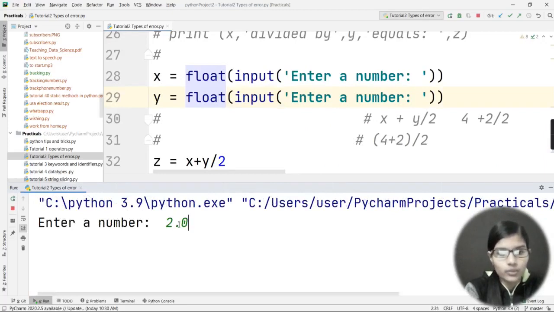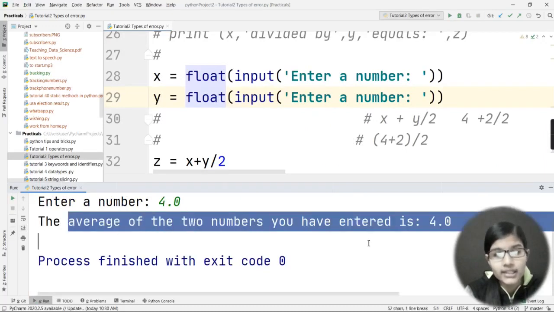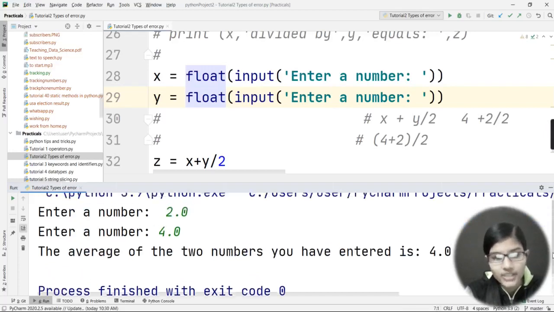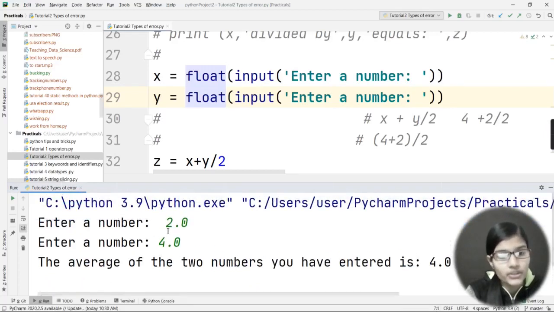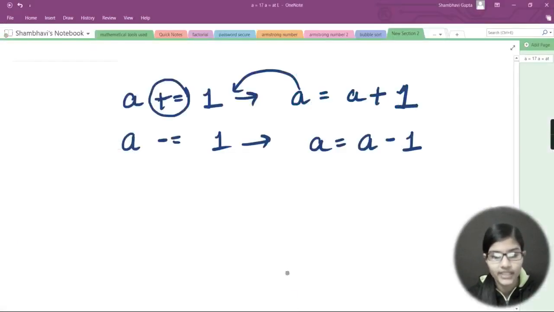I enter 2.0. Okay. Now it is asking to enter the second number. I entered 4.0. So the average of two numbers you entered is 4.0, but no, it's wrong. The average for this must be 3.0, because 4 plus 2 is equal to 6 and 6 by 2 is 3. Now, why have we faced this error here? Why have we got a wrong output? Now, let me explain it to you in the notes only.